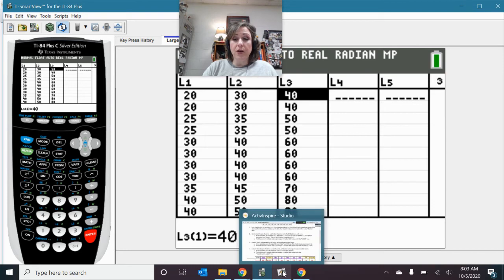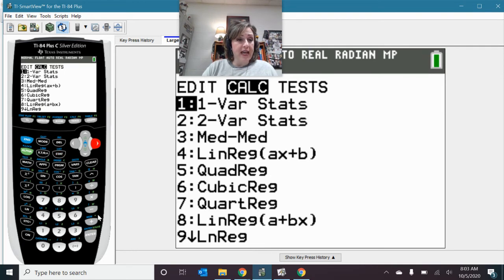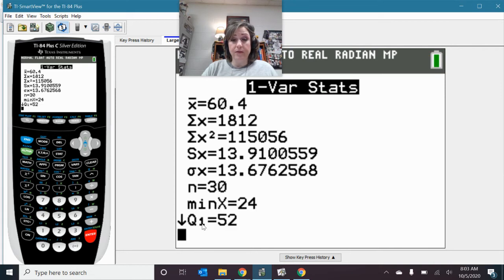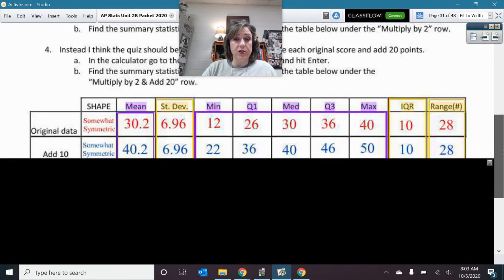All right. So let's now calculate the statistics for list 3. Stat, over to Calc. That's one variable stats. Do I want L2 here? No. So even if you have a calculator that doesn't show this menu, you need to type second 3 so that it'll compute the one variable statistics for list 3. And then here we go. So look at these values. We're going to move on over and record how all of these values changed.